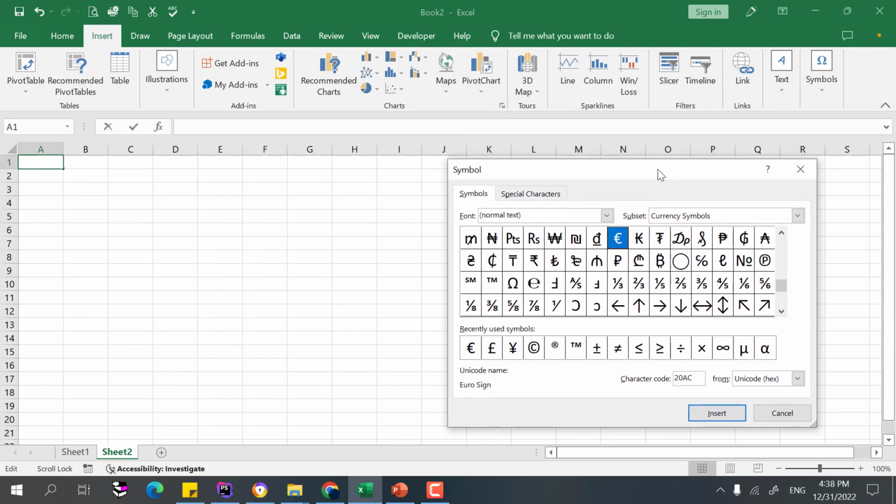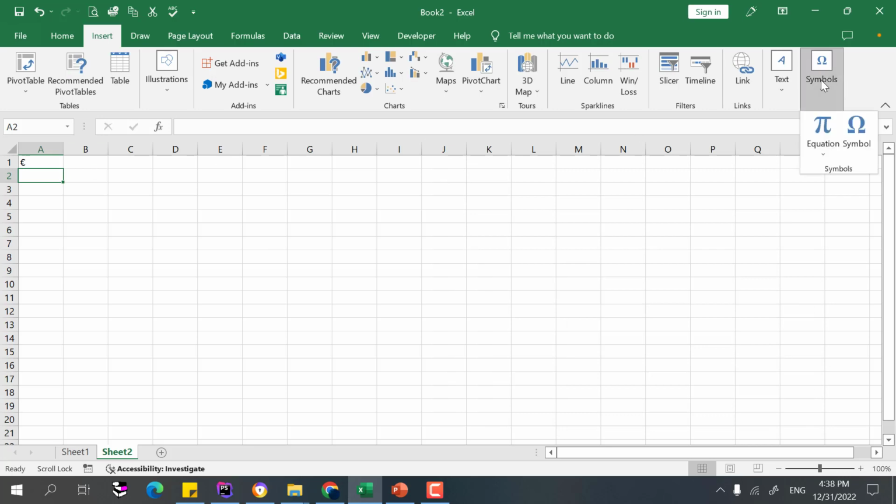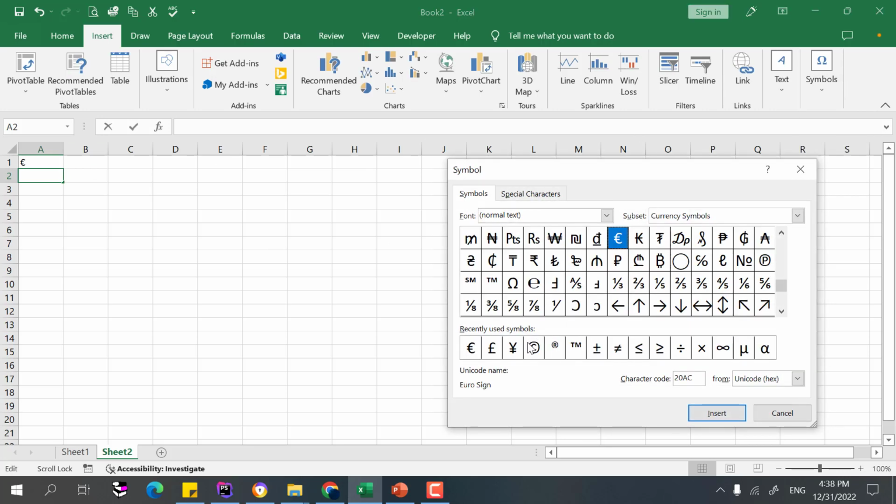Now, the most common symbols are here. For example, if we want to add the euro symbol, we select the cell and we click Insert. In this way, we added this symbol. If we want other symbols, let's say we need the copyright symbol, we select this in the cell and click Insert. Now I go back to the symbols, select here and click Insert. If I want to add yen, or the pound sign, I click and Insert. In this way, we can add any symbols we want, or the symbols that are very common.